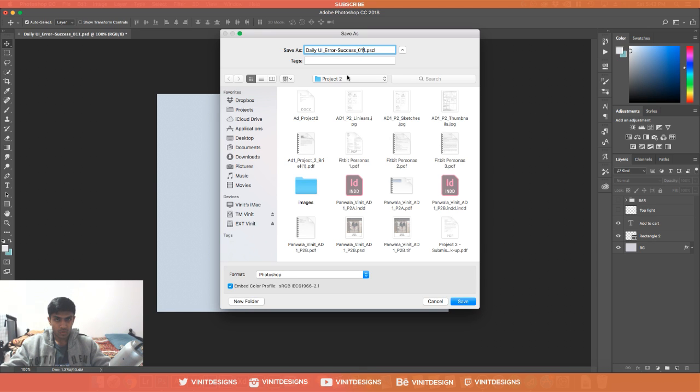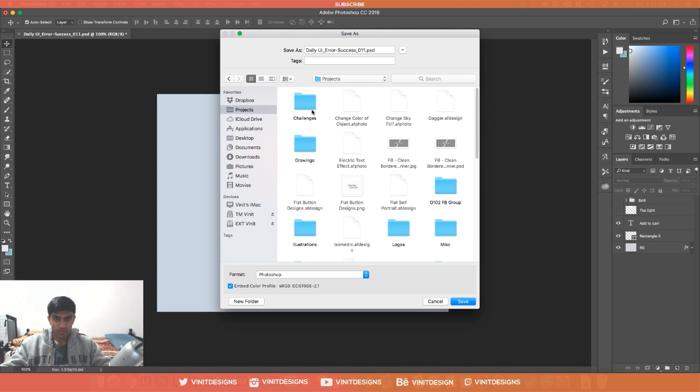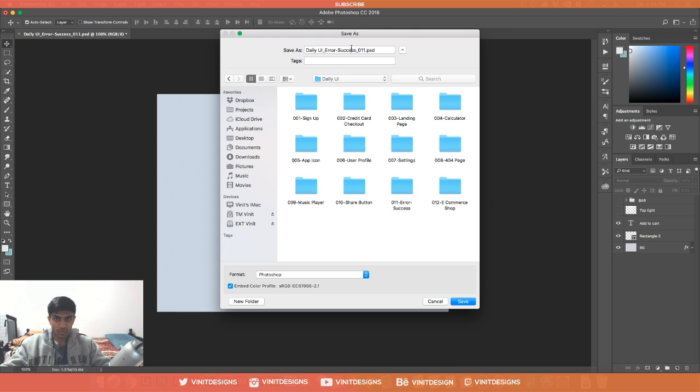Always make sure to change the file name when you're saving, just so you don't overwrite stuff. It's always a struggle when you have like 1,000 folders. E-commerce checkout.